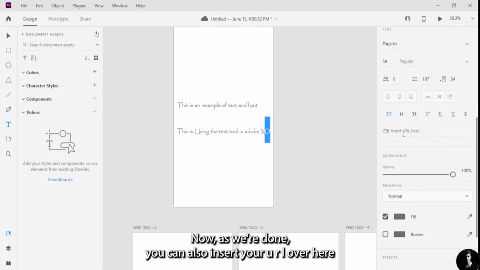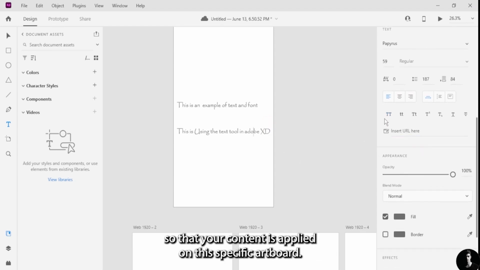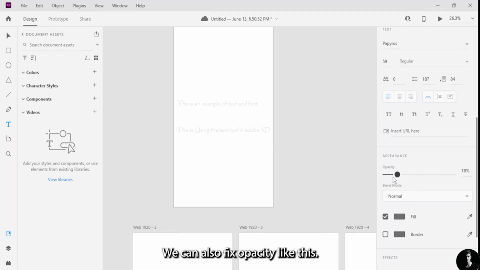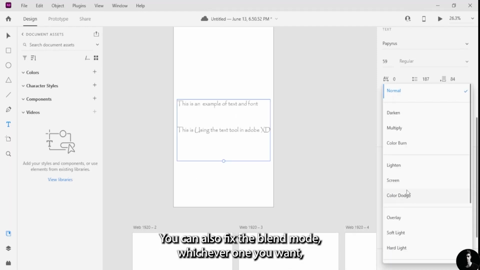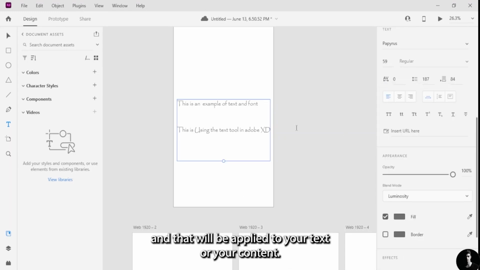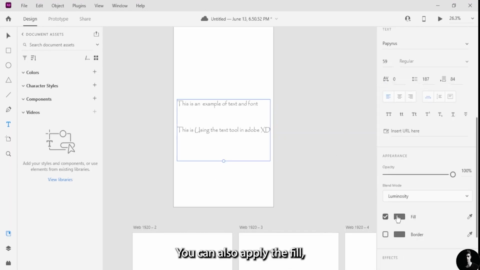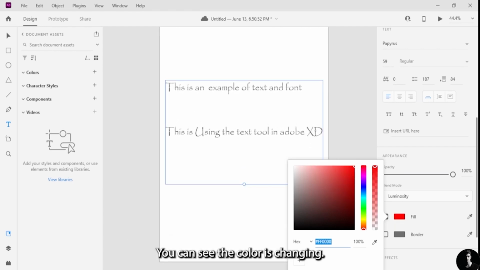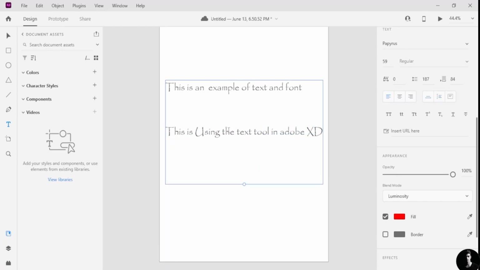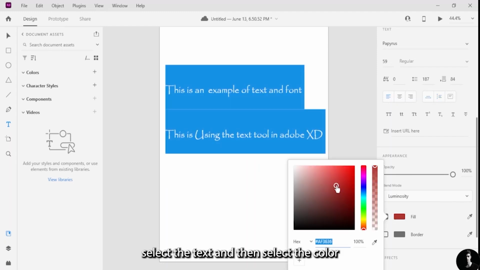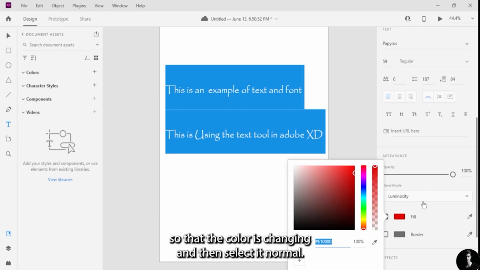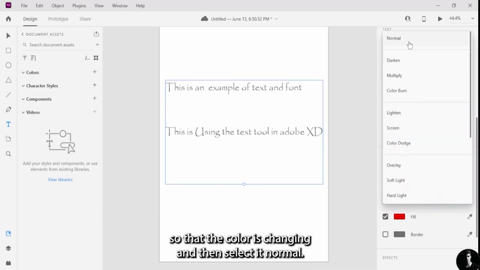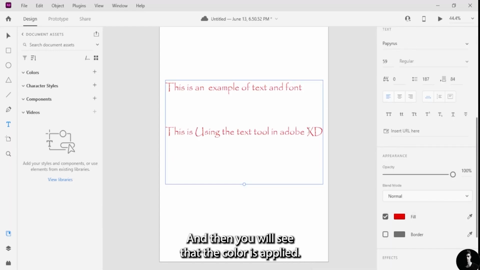Now as we're done, you can also insert your URL over here so that your content is applied on this specific artboard. You can also fix the opacity like this. You can also fix the blend mode, whichever one you want, and that will be applied to your text or your content. You can also apply the fill. Let's say you can change the color, and that color will be applied. You can see the color is changing. But first, what you have to do is select the text. I'm going to select the text and then select the color so that the color is changing, and then select it normal, and then you will see that the color is applied.